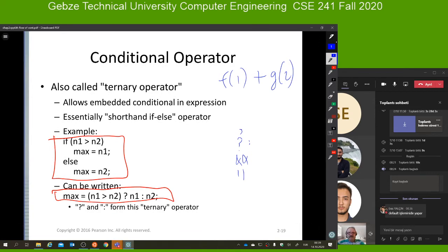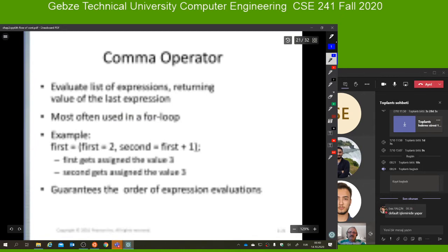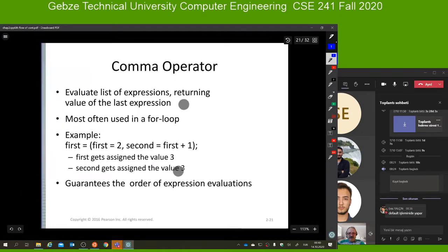Okay. So, loops are exactly the same. We have the while loop, we have the do while loop, and we have the for loop. Okay, comma operator. I just talked about it.